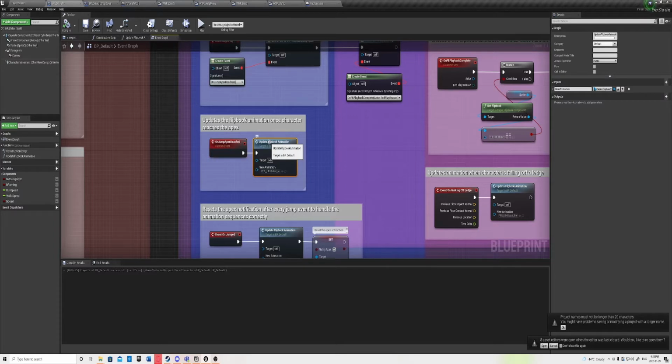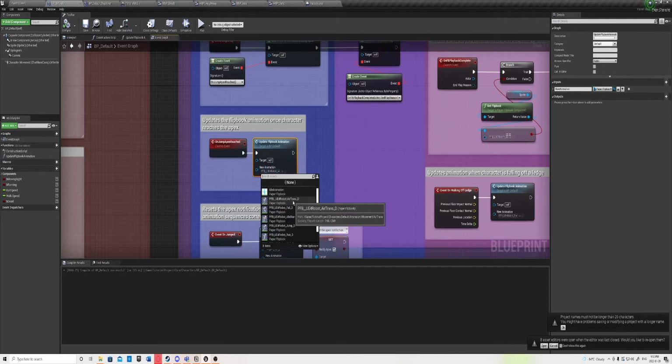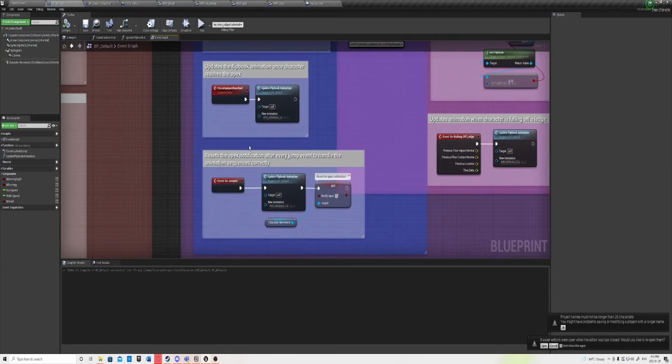The apex is the highest point of the jump. Once the character reaches the highest point, it will transition over to the animation that we put inside here, and I believe it's the air transition animation. So once they reach the top, they will slightly move downward. It's like an animation transition, and then once we've jumped, we have this function as well, the event on jumped, which resets the apex notification after every jump, so that it will be able to handle all the animation sequences correctly.